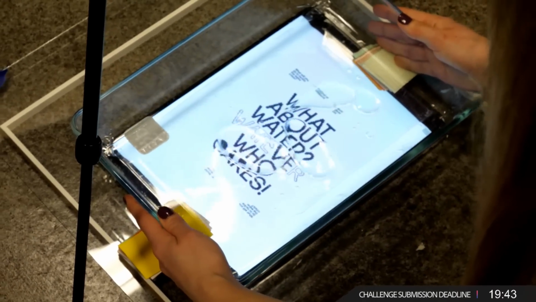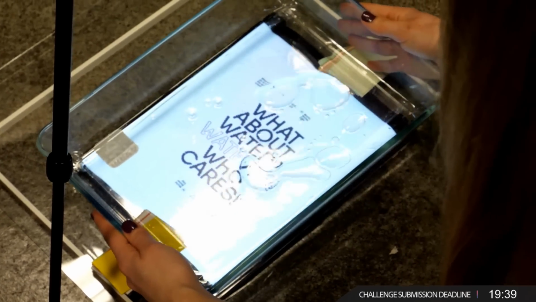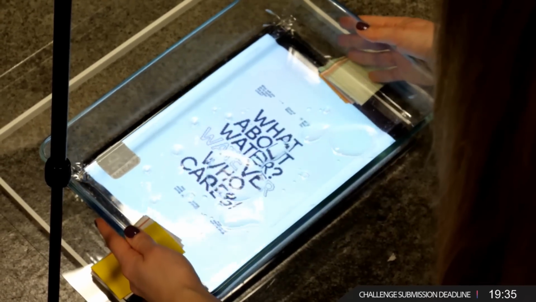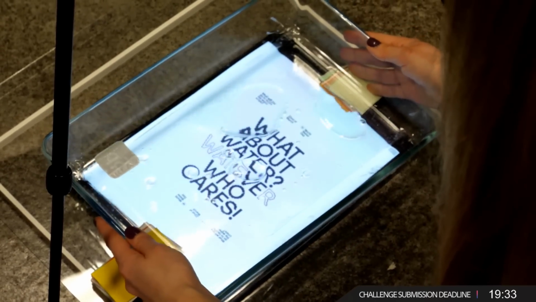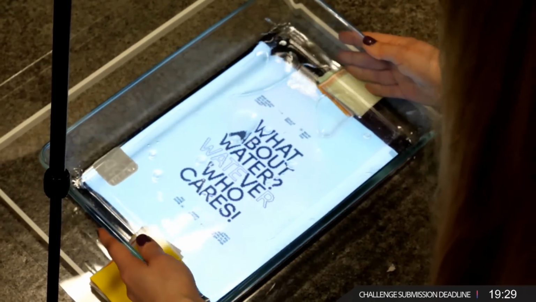Okay, that looks very cool. Nice. Yeah. I think the slow movement has really changed the way that you can read the poster. Nice. Good.